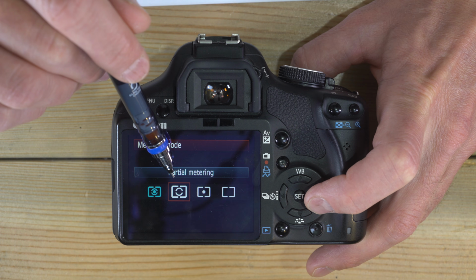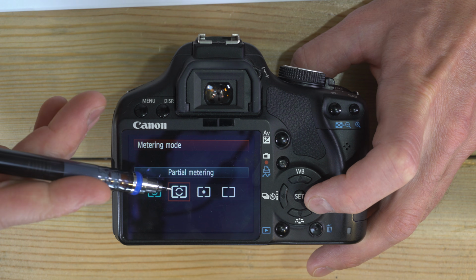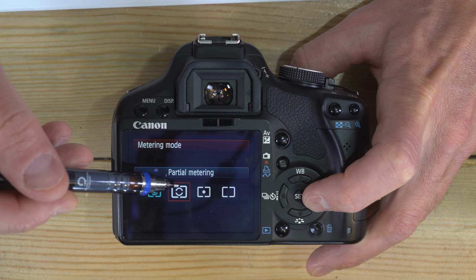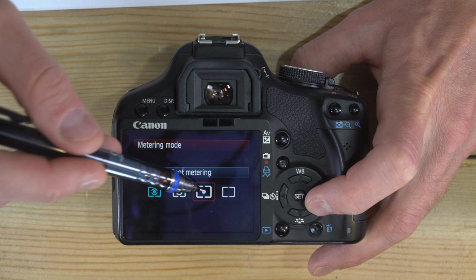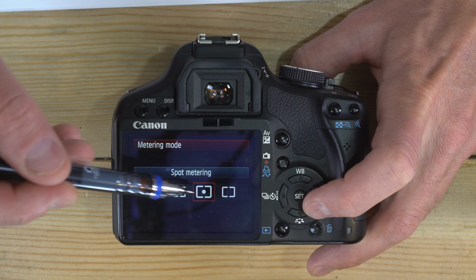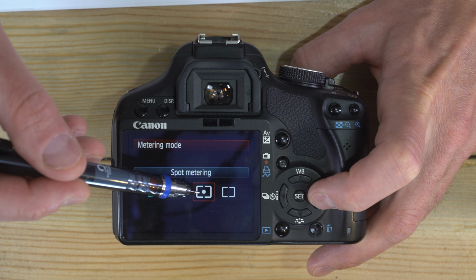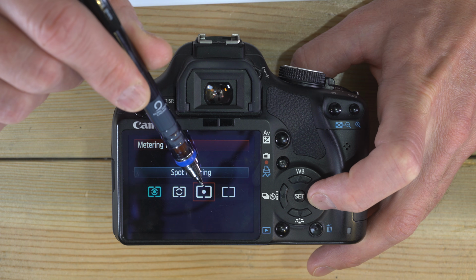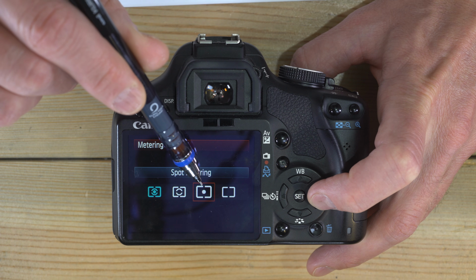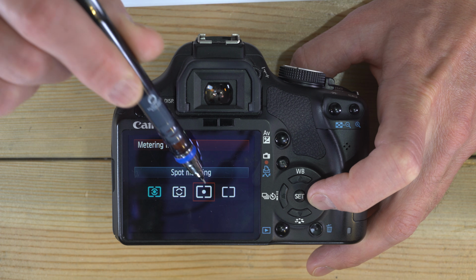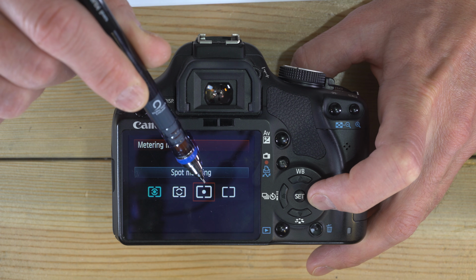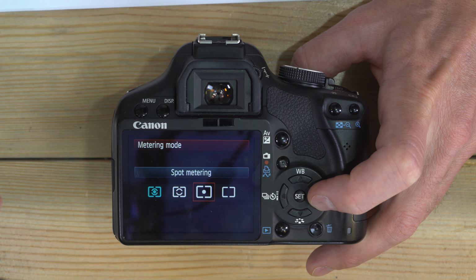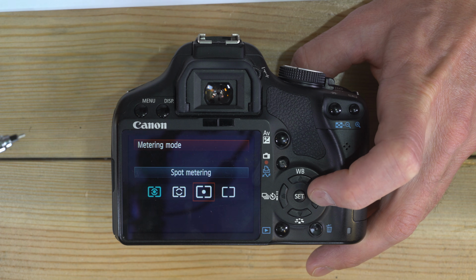Partial metering uses a smaller area of the sensor for that. I believe it's the same basic premise, but with less of the meter area. Spot metering uses a very small spot for 100% of the metered information. And that means that, let's say you metered off of your subject's face for a portrait, you would meter exactly for your subject's face, and then the background would either be darker or lighter, or who cares, the background's not the important part of the photo. So that's a good way to use spot metering.